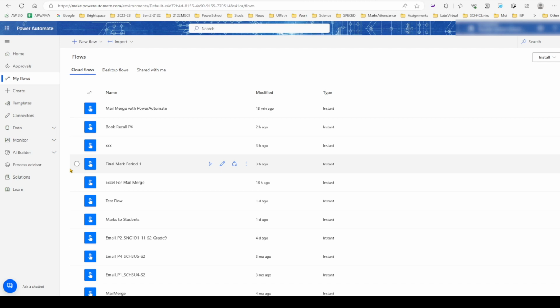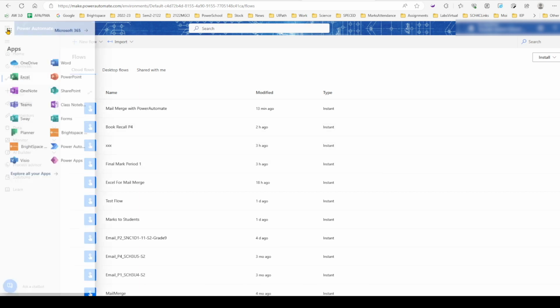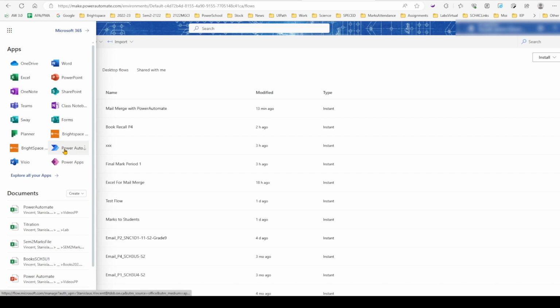Today we're going to create a flow in Power Automate to emulate a mail merge, and it's kind of simple and straightforward. So I thought I'll document the whole process for future reference. So this is what you do. Go into your Microsoft Business account to the waffles and select Power Automate, which I've already done.